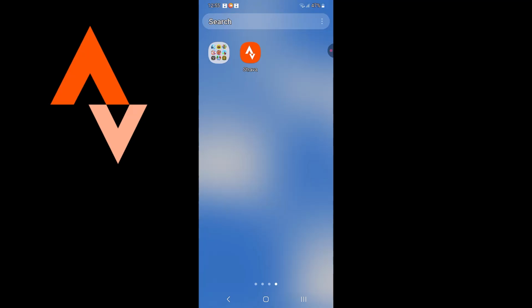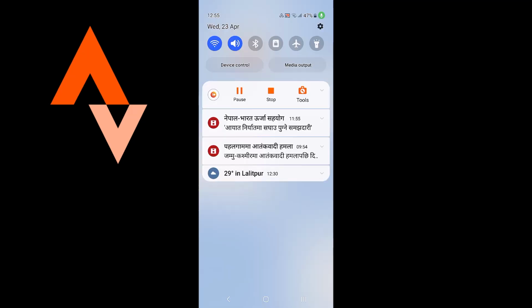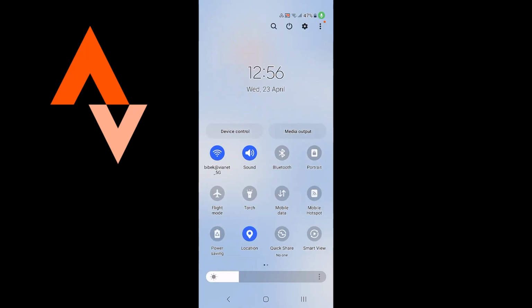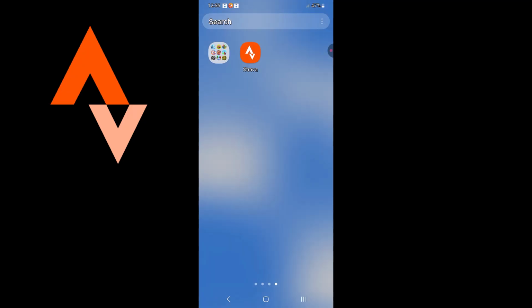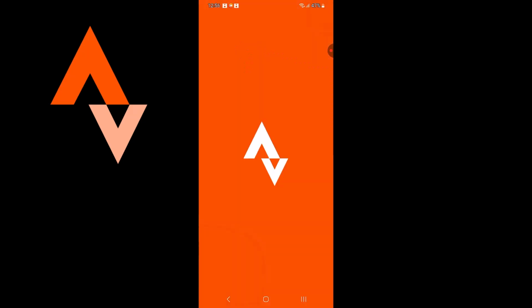Let's start with the quickest fix: airplane mode. Turn it on from the notification bar or control center. Wait for about 10 to 15 seconds and then turn it back off. This resets your network connection and can fix temporary glitches. Once you turn it off, go back to Strava and try logging it again. You'd be surprised how often this simple trick does the job.